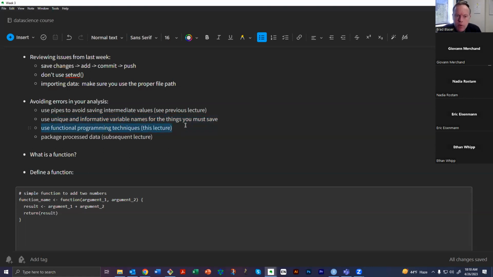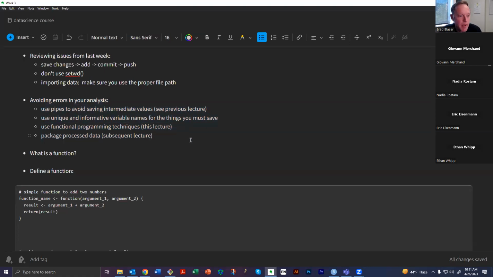Another way to avoid errors is to use functional programming techniques, which is what we're going to talk about now. And then the last bit is to package your processed data, and we're going to talk about it at the end of the course. These are really important things to make your work more reproducible for your future self. Let's say you want to go back and figure out how you got a result from the beginning of your PhD. This is going to help you do that.